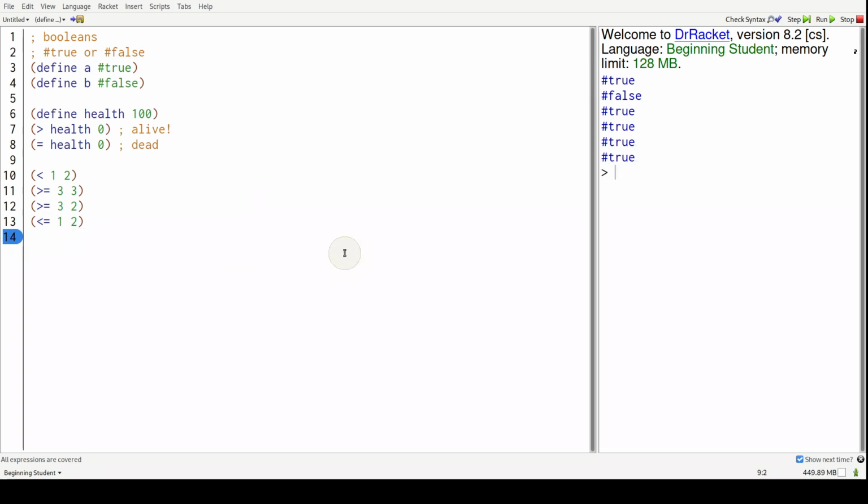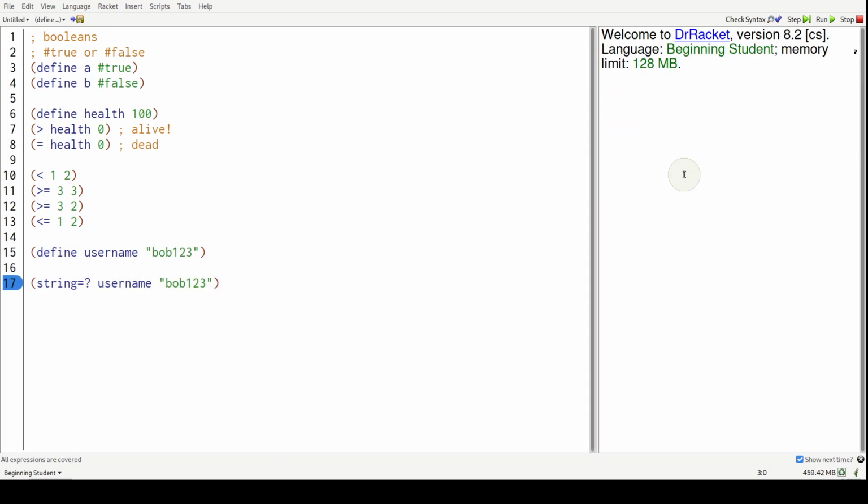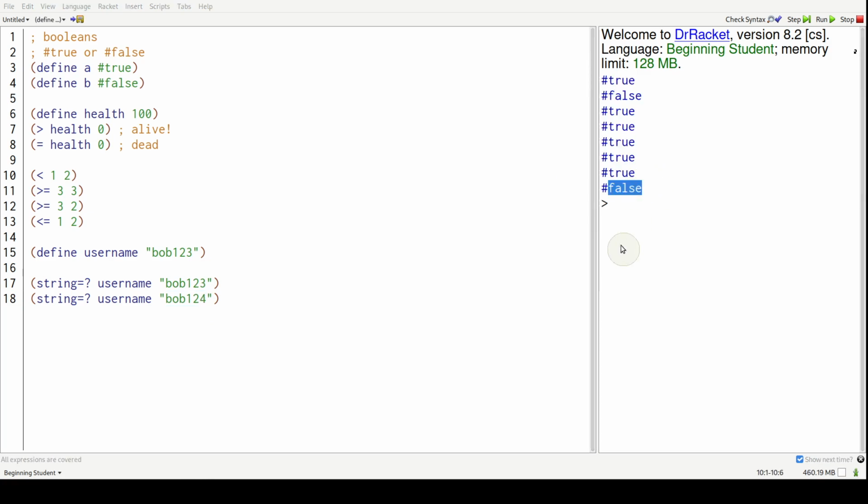And alright. There's also comparisons for strings, so let me define a username. Let's say someone's trying to log in with Bob123, and let's do a string equal question mark, username, Bob123. So they're trying to log in, and we see if their username matches this one. Hit Control R, and we should get true, alright? No surprises there. If it is like one character off, of course that's going to produce false. Let's say someone's trying to log in with Bob123, but we only have an existing user of Bob124. Hit Control R and we should get false, alright?